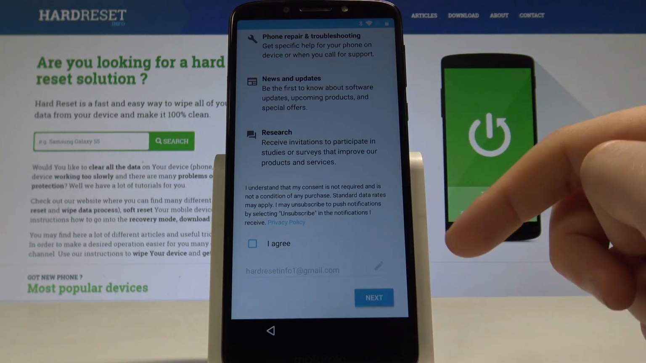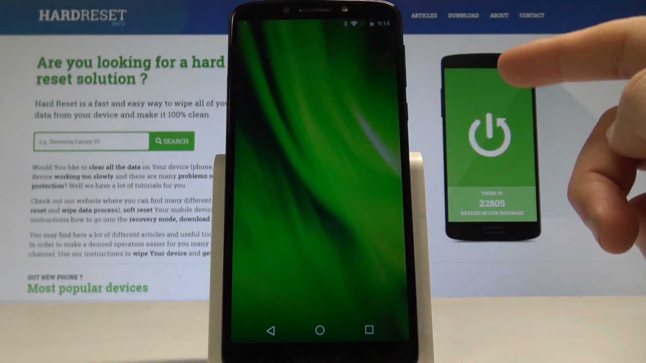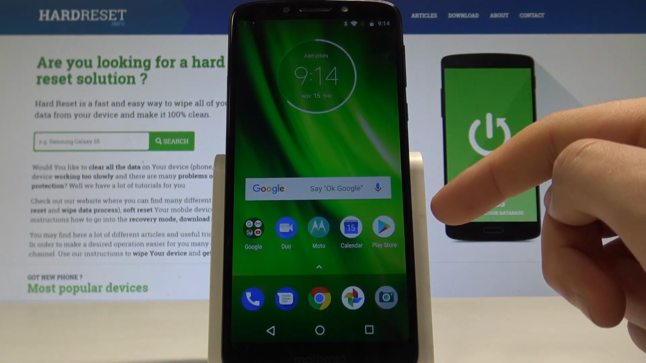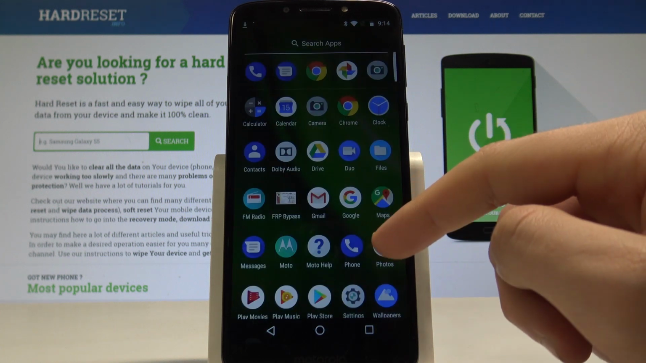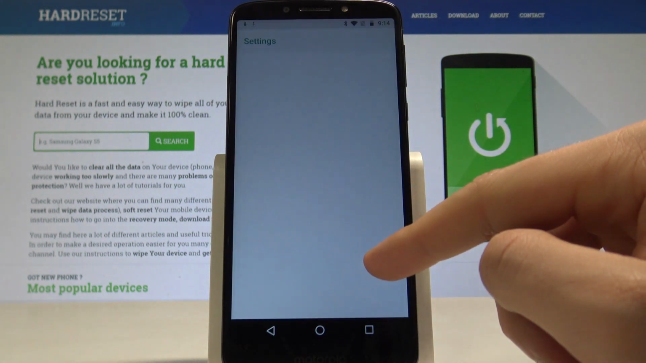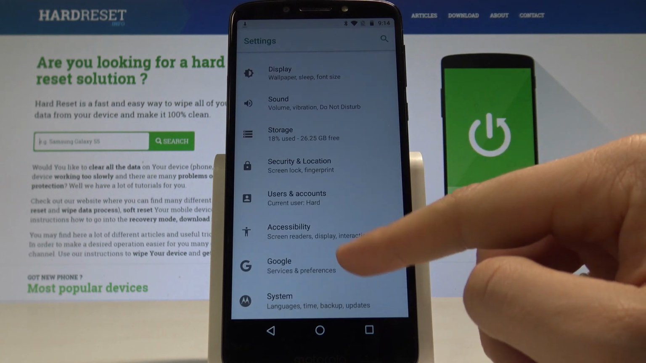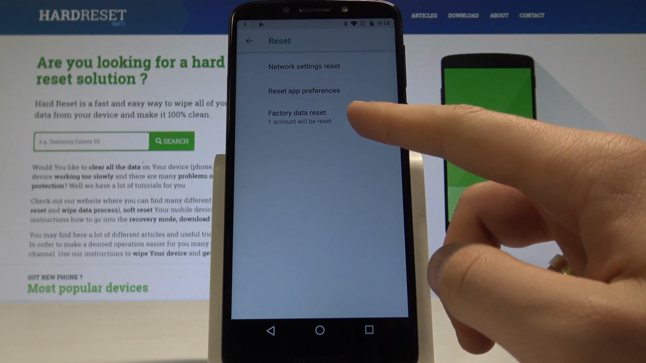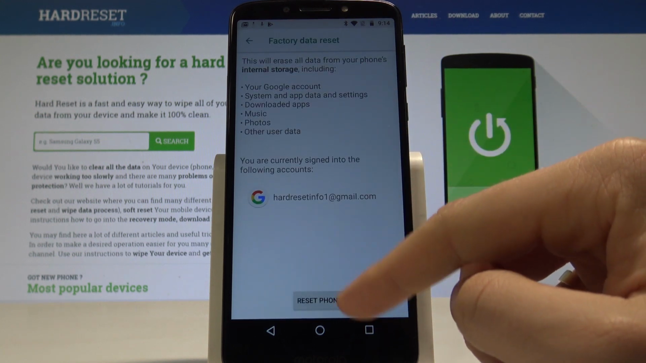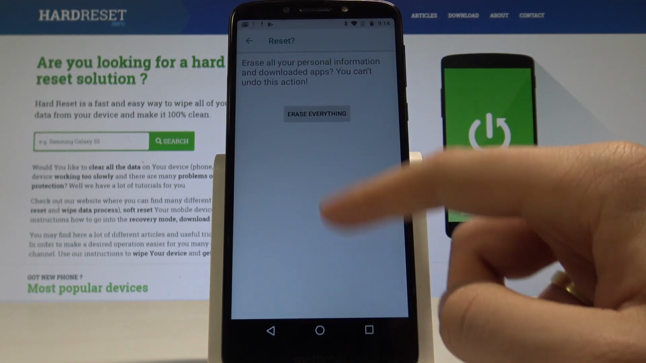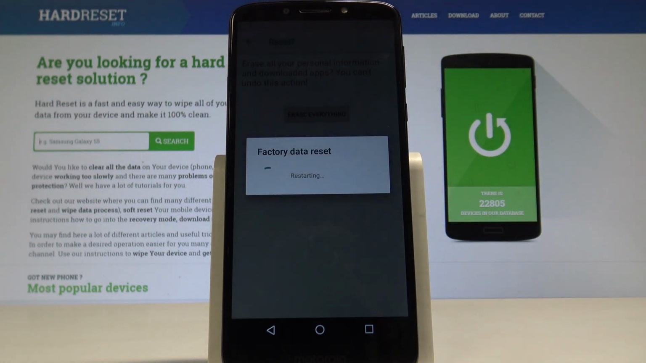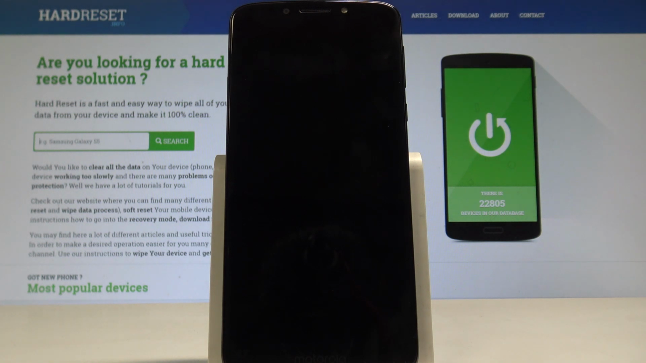So now let's scroll down and let's tap next, and now all you need to do is just accomplish the hard reset by using the settings to fully erase the FRP protection. So let's find and select the settings, scroll down, tap system, choose reset and select factory data reset. Here you've got your account, tap reset phone and tap erase everything. That's it. Now let's wait until the whole process will be completed. Do not interrupt while the process is running.